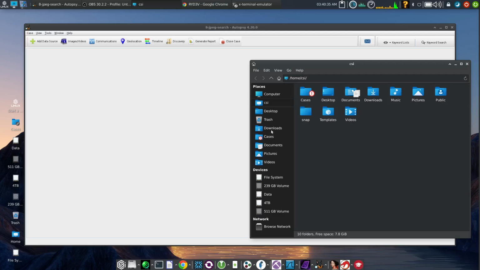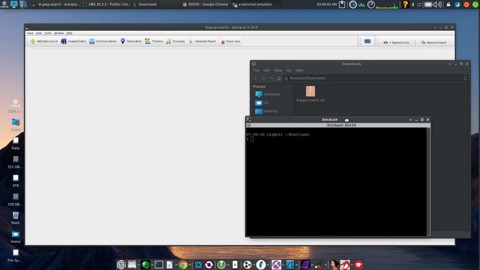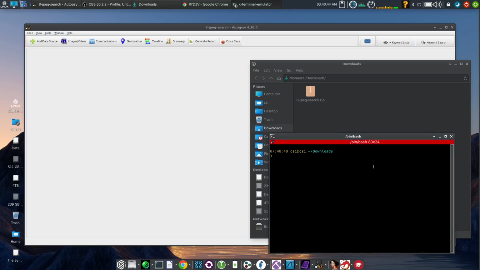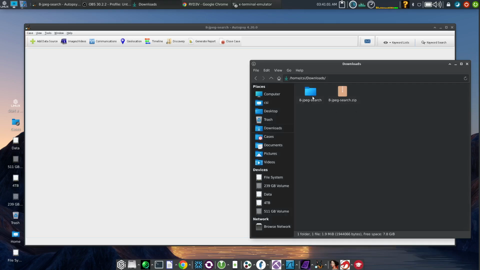So I already downloaded a sample, and I'm just going to open the terminal here. I made an error actually in my first attempt, and for this particular image it's better to do it here in the terminal. So I'm just going to type unzip and then the file name. Okay, and it shows you, and then inside here we have our image right here.